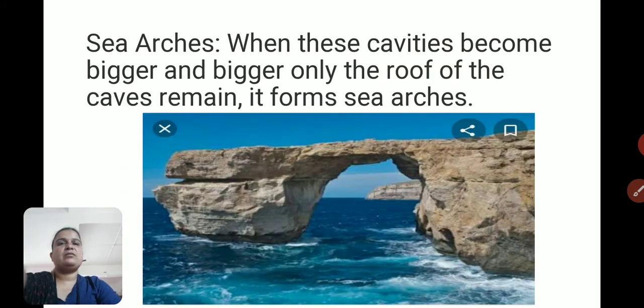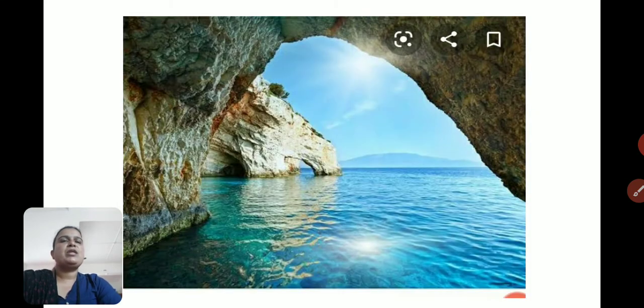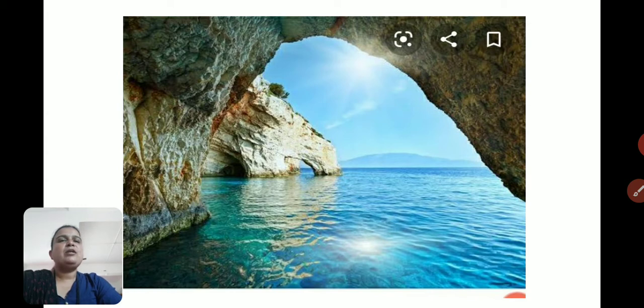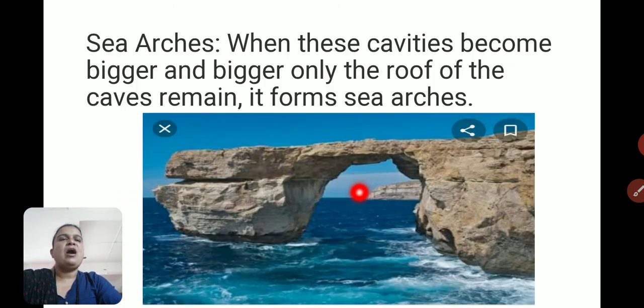Now sea arcs. When these cavities become bigger and bigger, only the roof of the caves remains, and it forms sea arcs. Here we have studied the sea caves. Continuous strikes on these sea caves, what is happening? The inside portion also gets eroded, and then such arcs are developed over there.